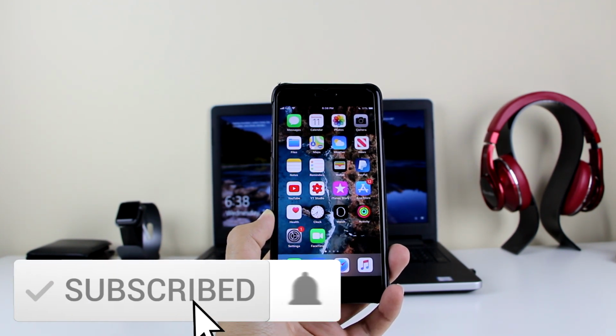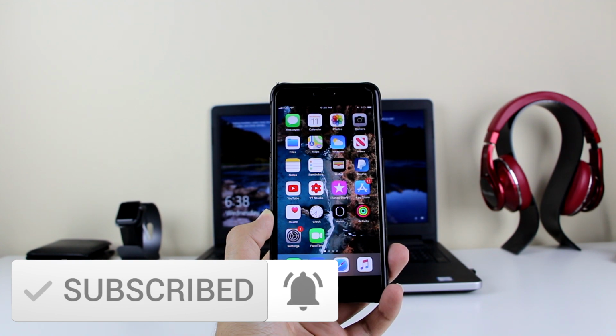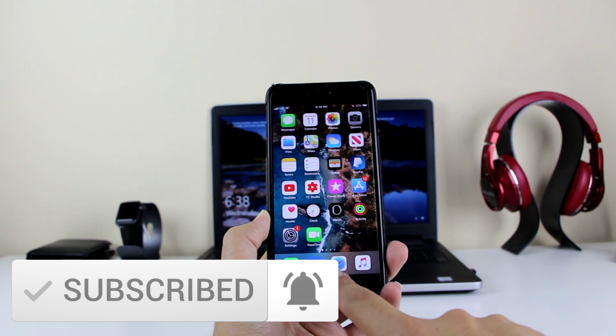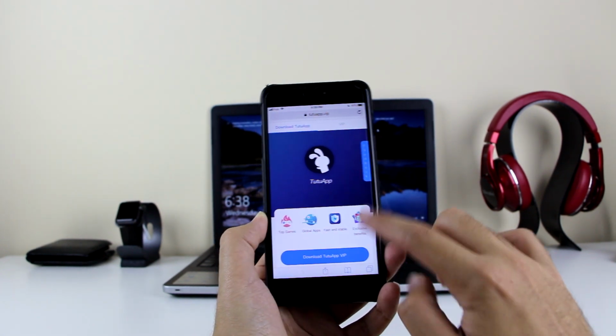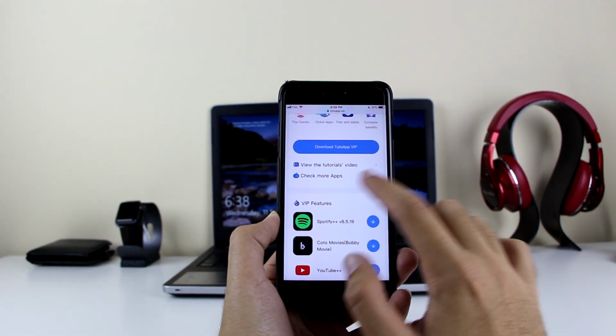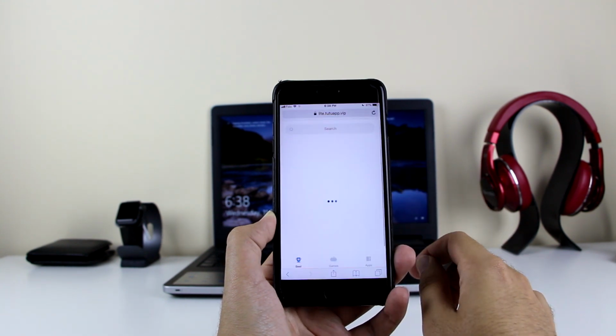Let's get started with the tutorial. So all I want you to do is go to the description, click on the first link, and it will take you right here to the TuTuApp website. Once here, all you want to do is scroll down. Do not click on download, click on check more apps. So click on check more apps.